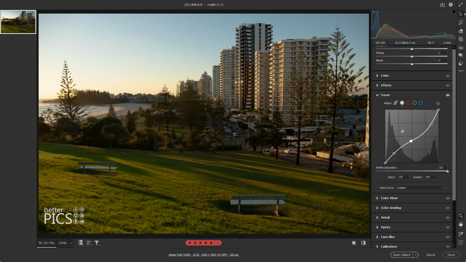I tend to use the point curve a little bit more just because I like the precision, but certainly the parametric curve allows us to make quicker edits and still affect the parts of the image that we want to make adjustments to.